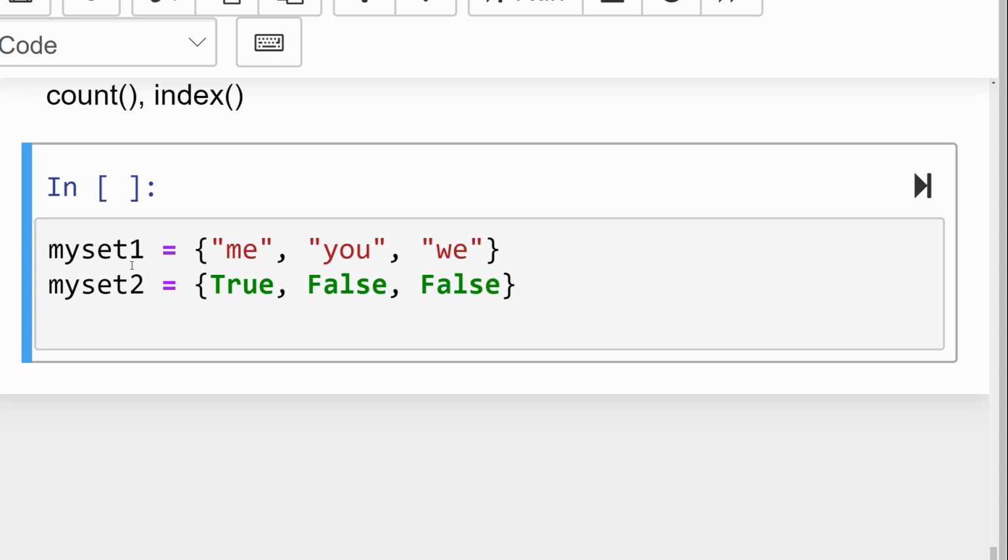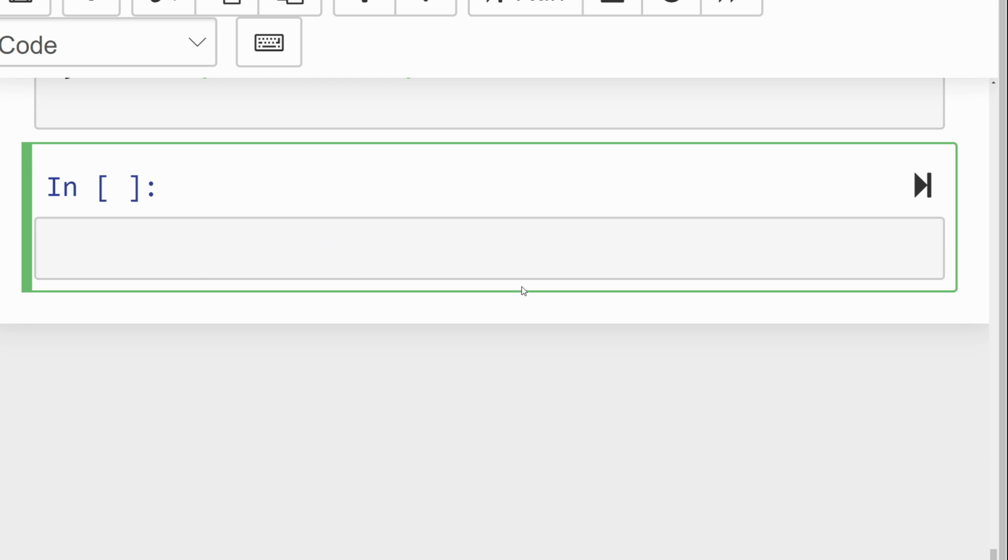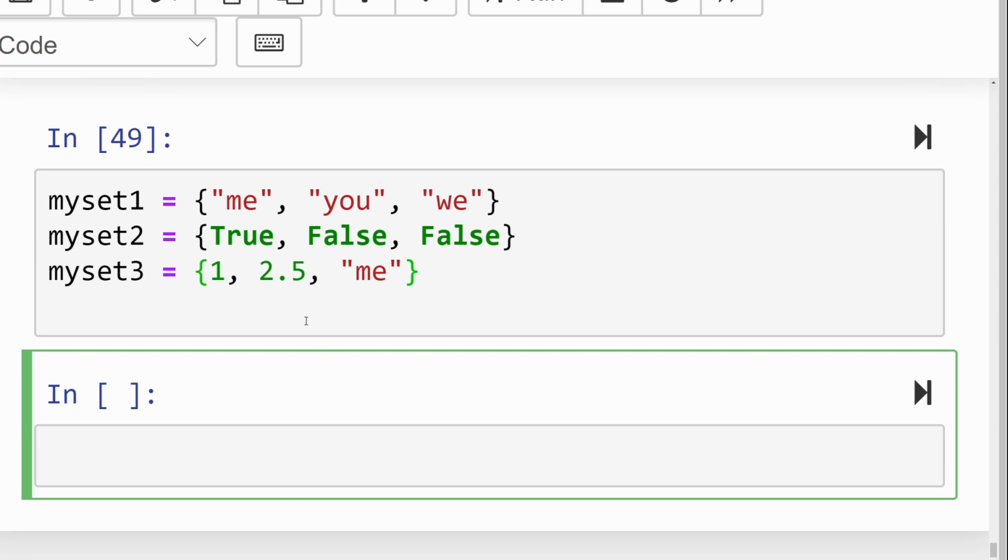My sets can be defined using braces. For example, we are defining my_set1. It contains 3 different strings, 3 different words. This one contains only Boolean variables, and we can have mixed types of elements. my_set3 is equal to braces. I could put 1, 2.5, a float, and after I can put again a string. So this wouldn't be any problem for Python if I execute this, no error messages, so this is allowed.